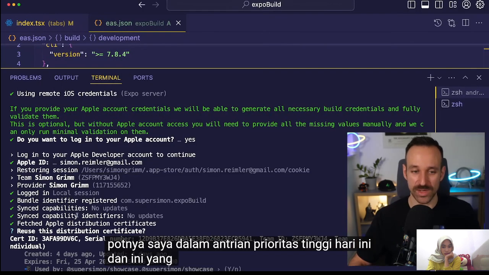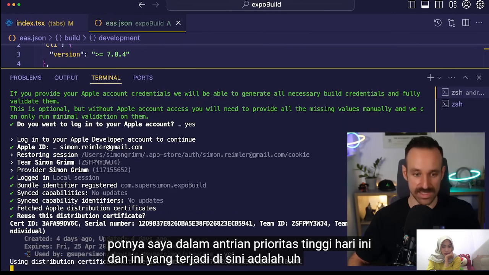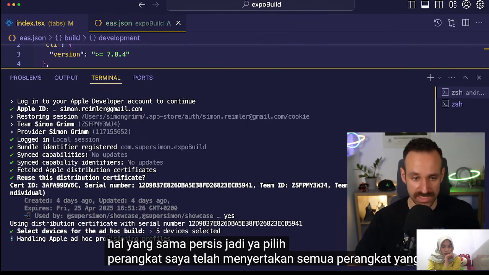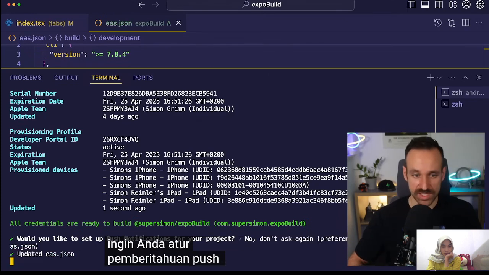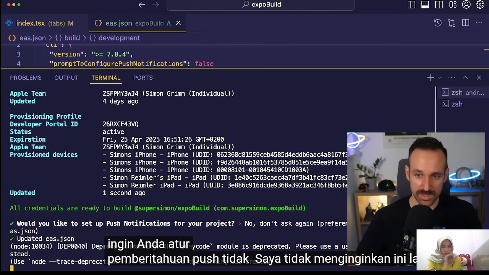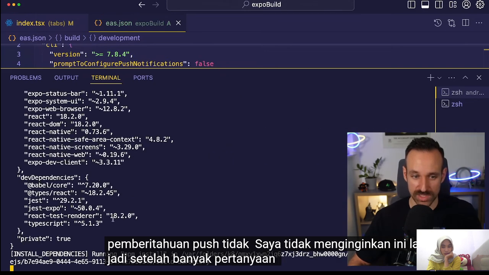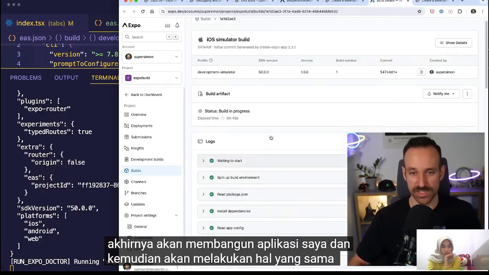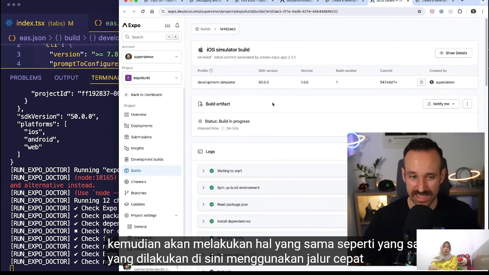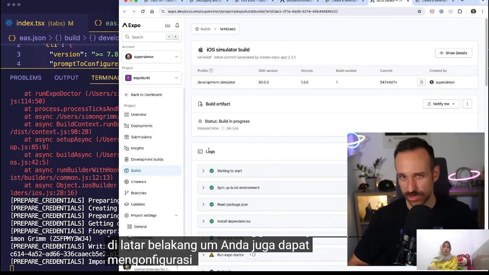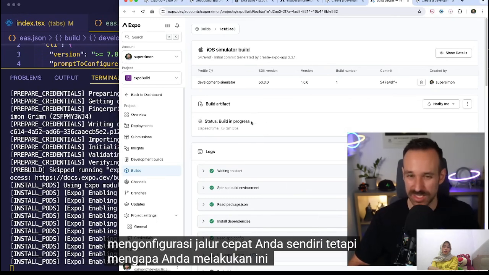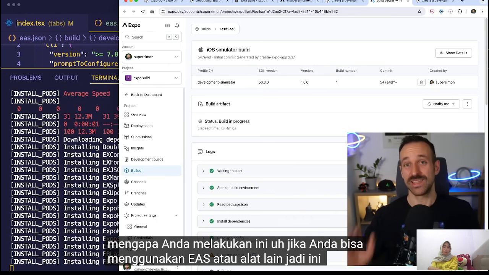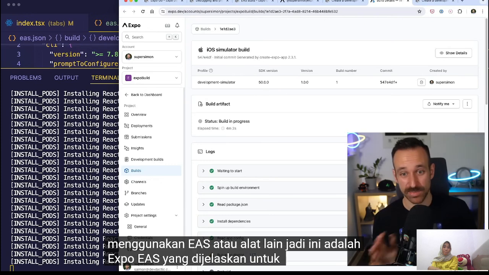And what's going on here is exactly the same thing. So yeah, select devices. I've included all the devices. Would you like to set up push notifications? No, don't want this again. So after a lot of questions, it will finally build my application, and then it will do the same stuff as I said that's doing here. It's using Fastlane in the background. You can also configure your own Fastlane stuff, but why would you do this if you could just use EAS or other tools? So this is Expo EAS explained for iOS.